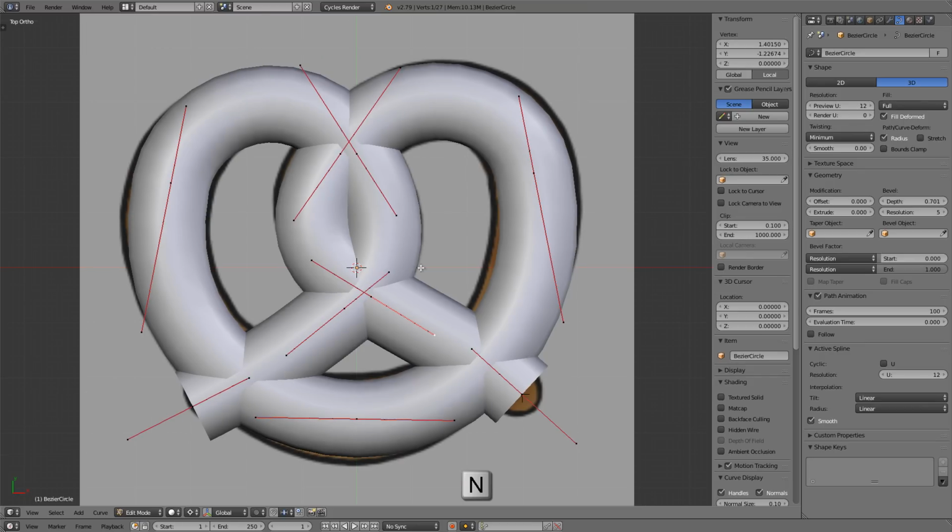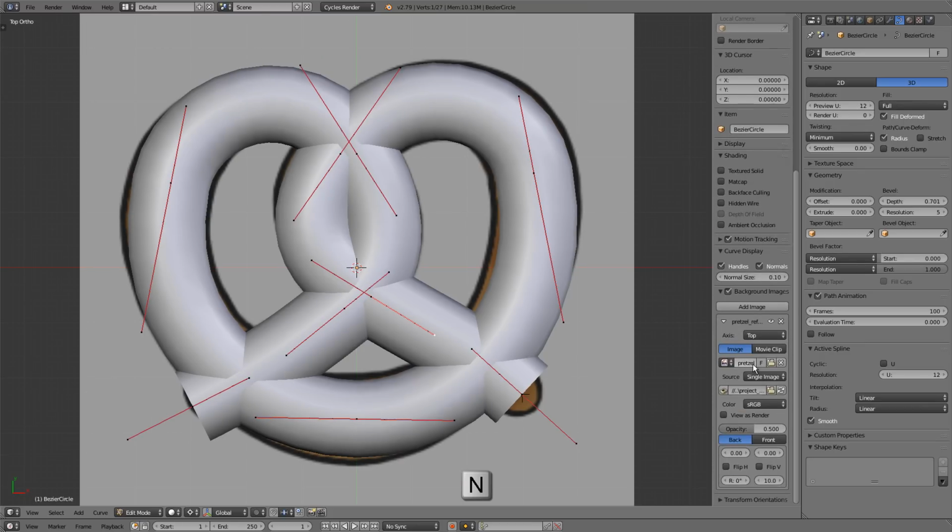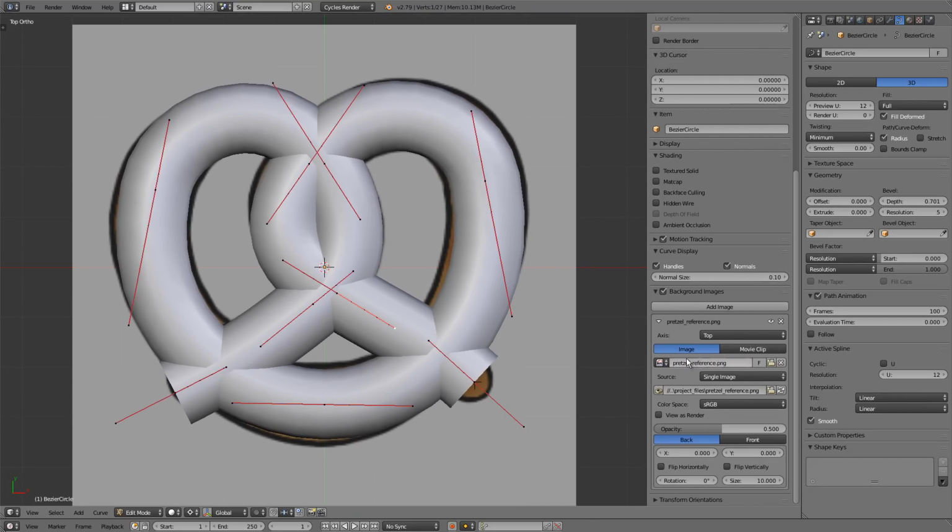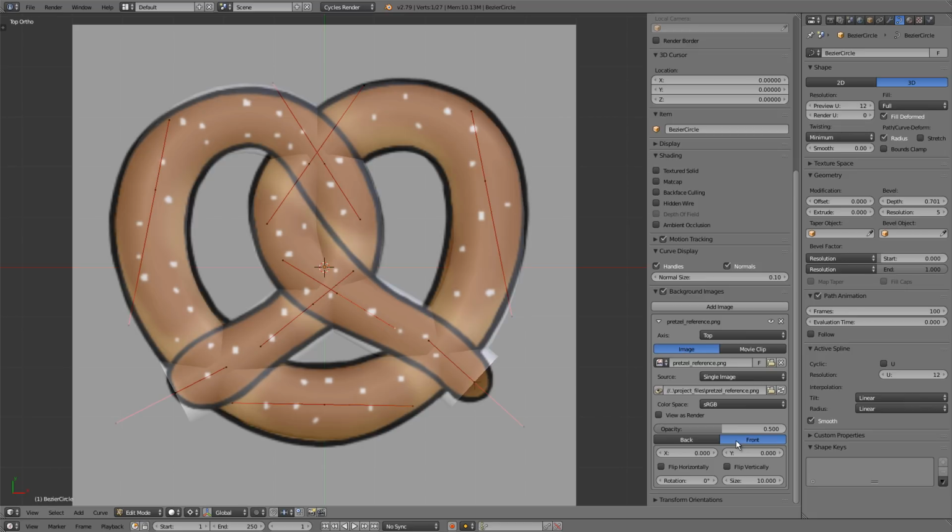Let me press the N key for the right side toolbar. I'll scroll down to the background images here, and let me click on that border there and drag to the left so we can see more of this. And let's change the option from back to front, and that will draw the reference image on top of anything we have in the scene. So now you can see the right arm here goes underneath at this intersection there, and then it goes above these two intersections here. Alright, so I'll remember that, and we're pretty much done with the reference image now.